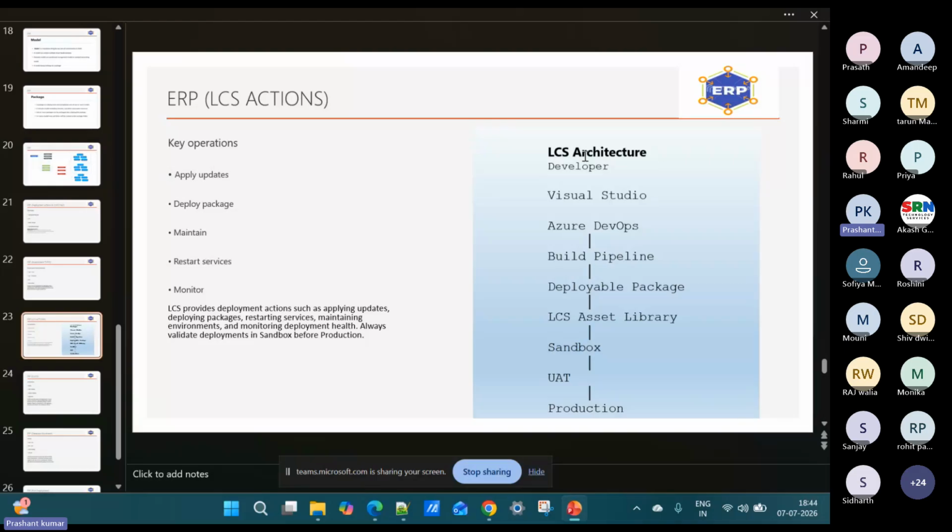So here the flow will be from Visual Studio, it will go to Azure DevOps. From Azure DevOps, it will go to the build pipeline. The build pipeline will create the deployable package, upload it to the LCS asset library, and then it will go to the sandbox, UAT, and production. This is the basic architecture, the basic flow.